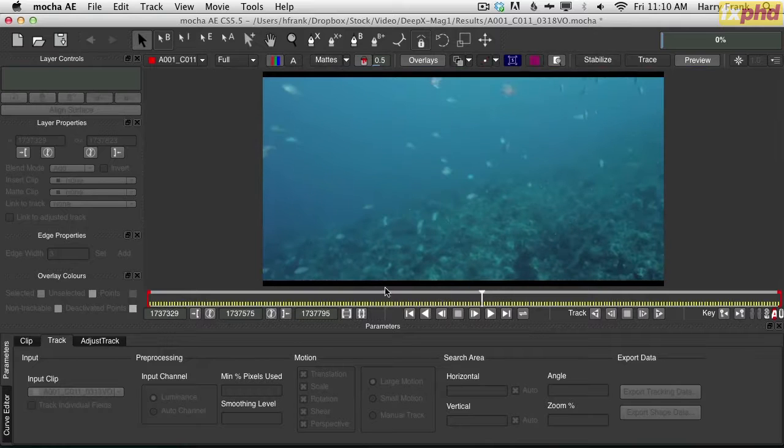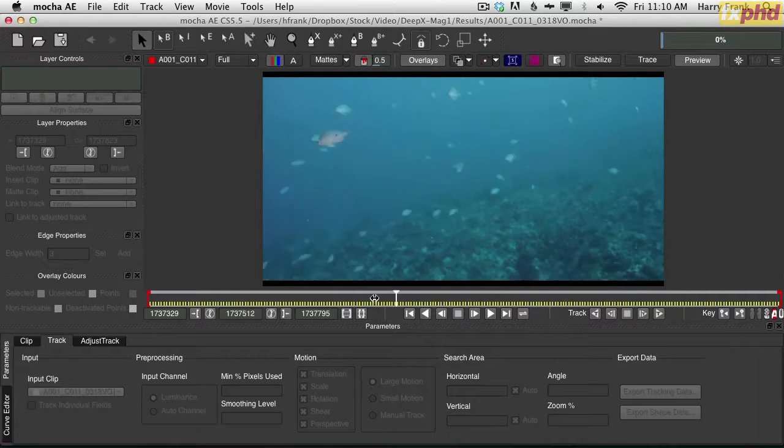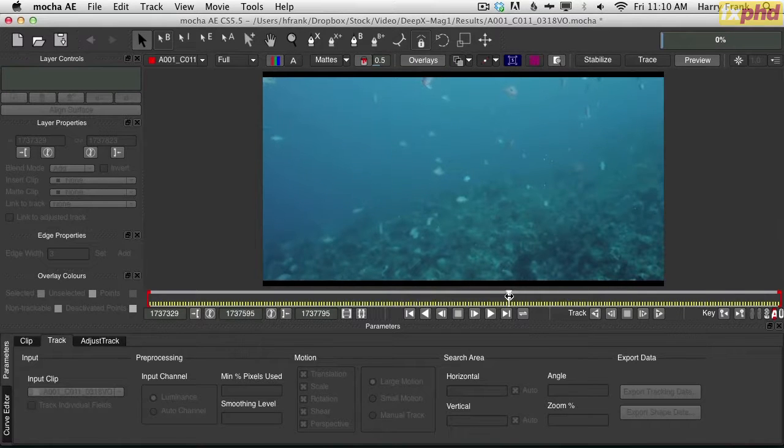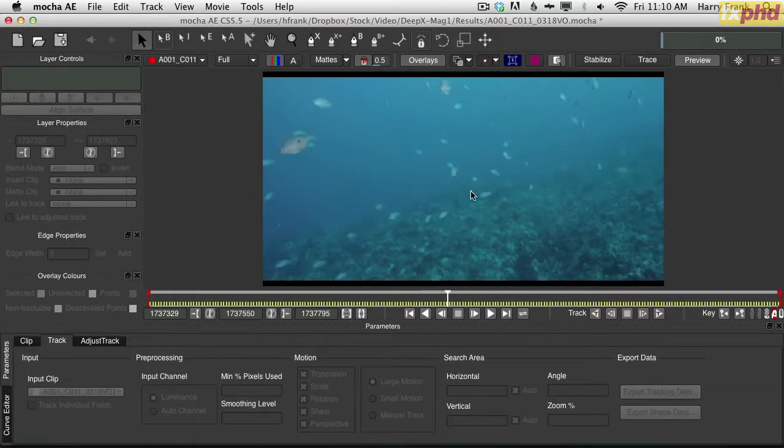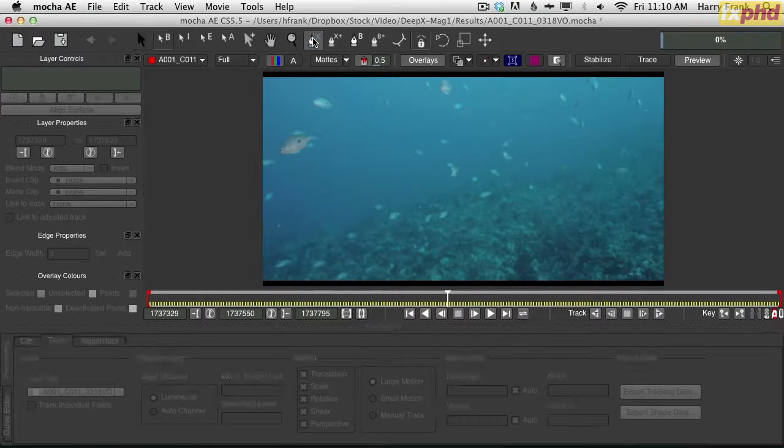So now all I need to do is track an area that Mocha can hang on to and calculate what my camera is doing. Now, again, we're not camera tracking, we're just tracking motion, but we're analyzing a plane of data. So it's trying to see where this surface is. So I'm going to create a layer here to track with.